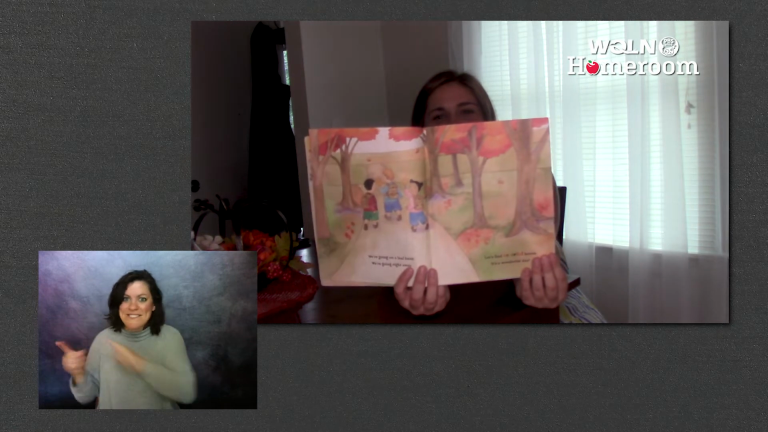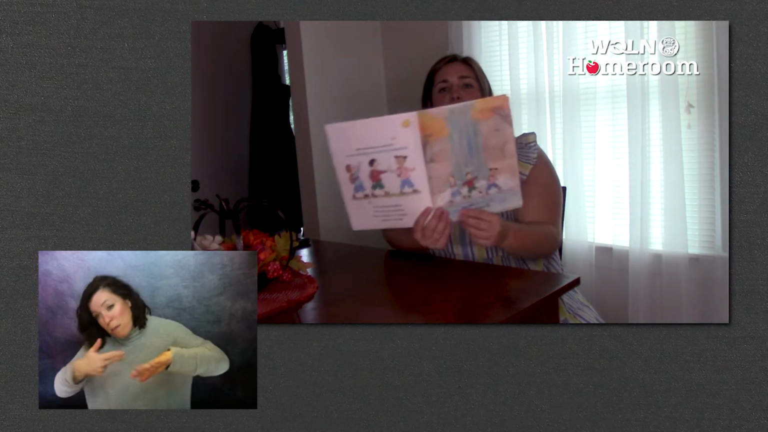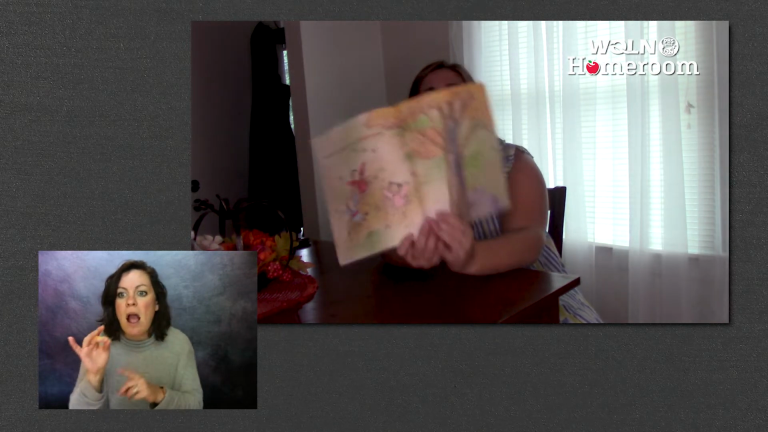We're going on a leaf hunt. We're going right away. Let's find colorful leaves. It's a wonderful day. We're coming to a waterfall, a swooshing, swooshing waterfall. We can't go through it. We have to go around it. Come on, let's go. Okay, we are swimming past our waterfall. Here we go. Shoo, shoo, shoo, shoo. Swim past that waterfall. Pick up those leaves from the hickory tree.